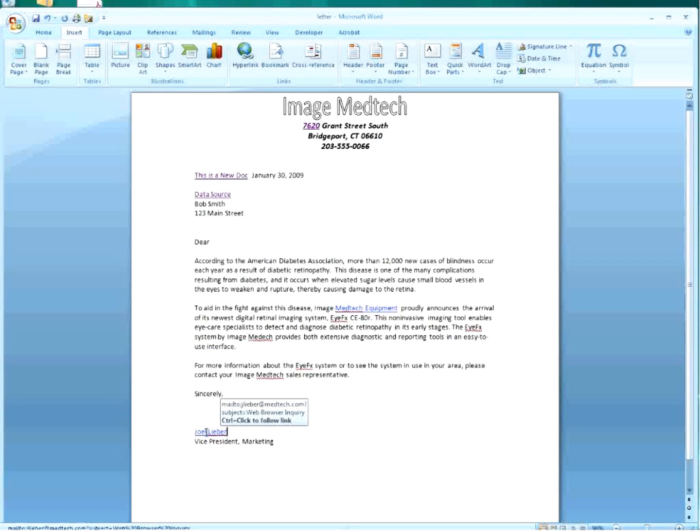Okay. So now this link, when I click on it, it's going to open Outlook, or whichever default email program that you have on your machine. It's going to open that up. It's going to address the email to Joe Lieber, and it will also add that subject line in on the user's behalf. And that's the other one. Now, if I click on it, it's not going to do anything to this machine, so I don't want to demonstrate that. But those are the different hyperlinks.